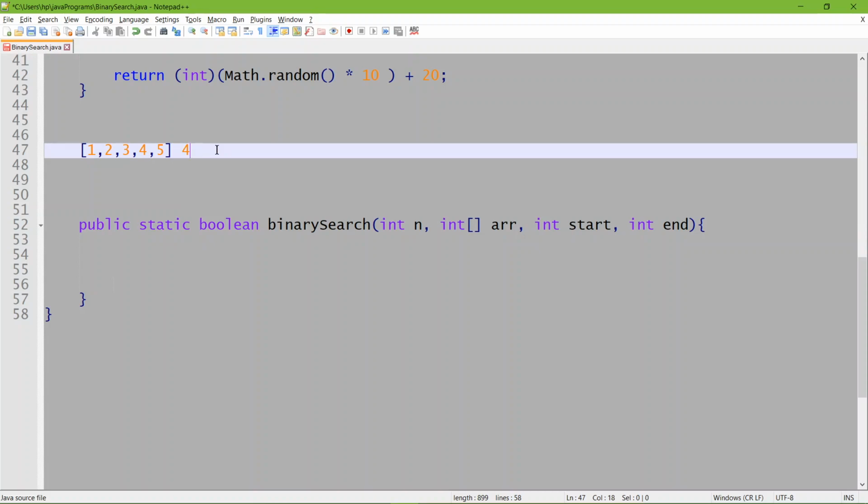Let's say we wanted to search 2. We'll calculate the middle element, that would be 3, because 0 plus 4 by 2 is 2, and that index would be 0, 1, 2. So this would be the middle element. Now we'll compare it with the element we want to search. The 2 is less than 3. So where would 2 lie? On the left part of the 3, because that's where all the smaller elements than 3 lie. So we'll discard this part of the array and only search in this part.